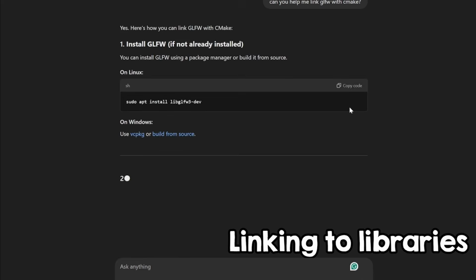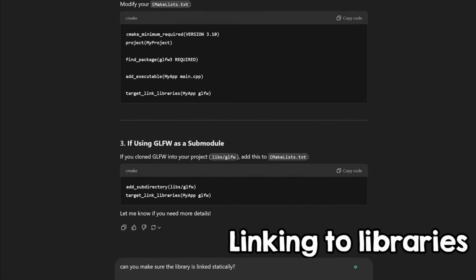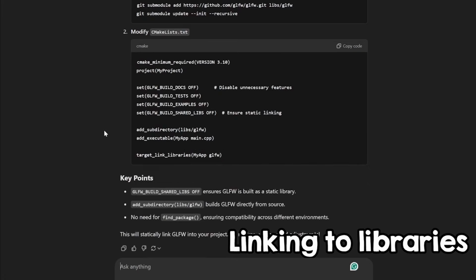But the easiest way I found to link a library to CMake is to ask ChatGPT to do it for you, like I do right now. Make sure you give it all the details, or maybe your whole CMake script, and mention that you want to link the library statically.